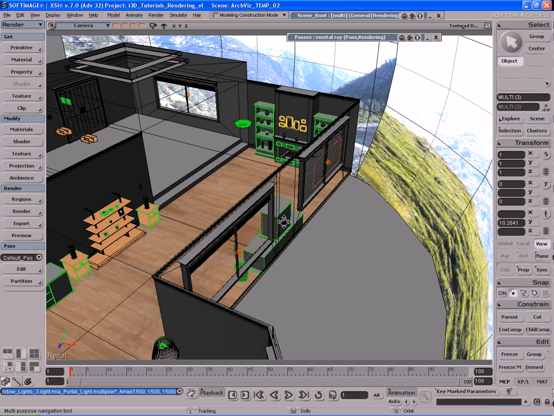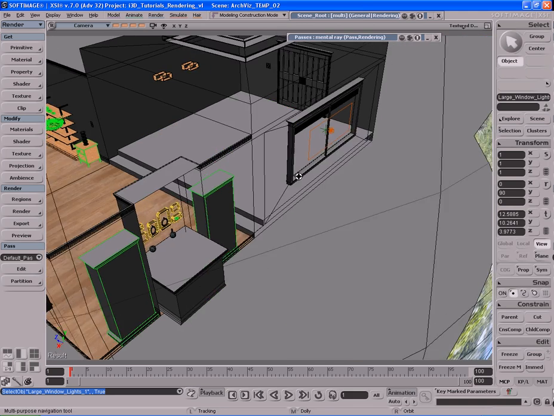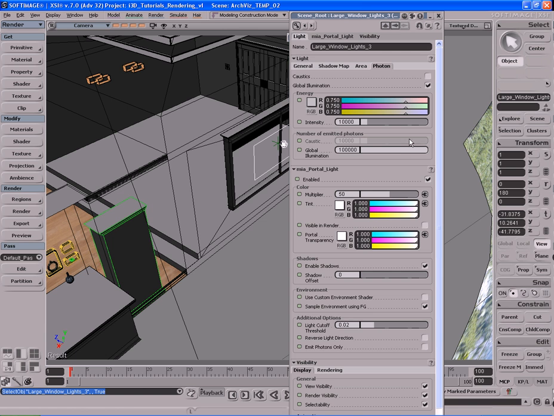Alright. So over here, let me see if these lights need any changes here. Global illumination's fine here. Let me check out this light over here. This one is not too bad. Pretty good.